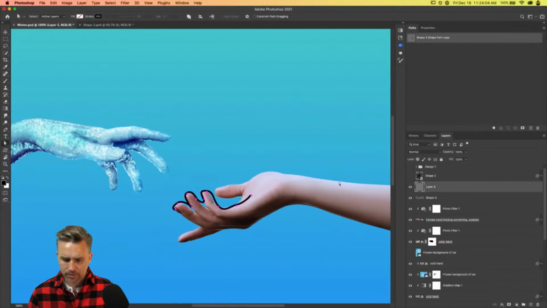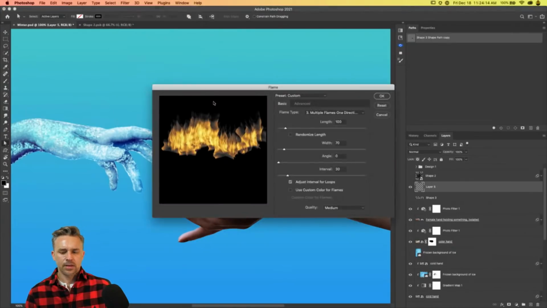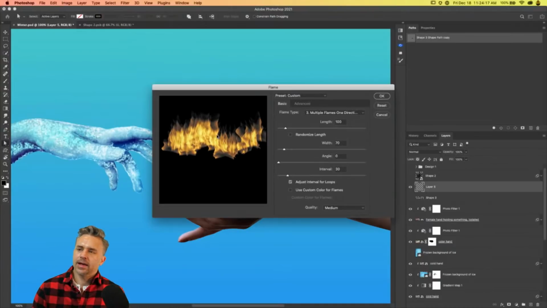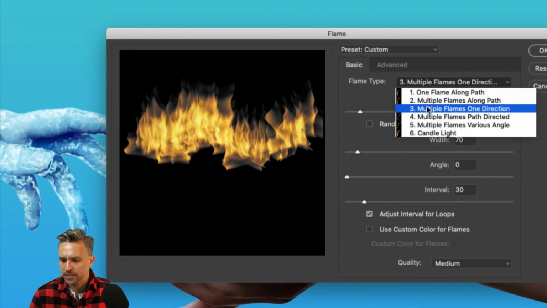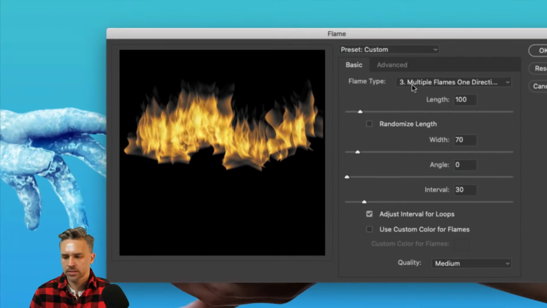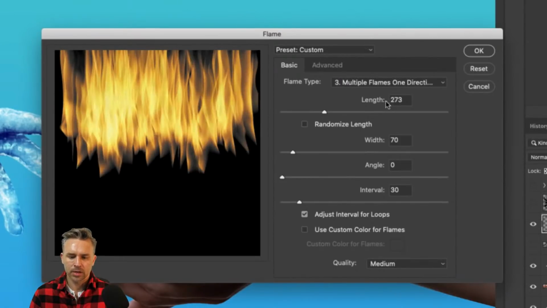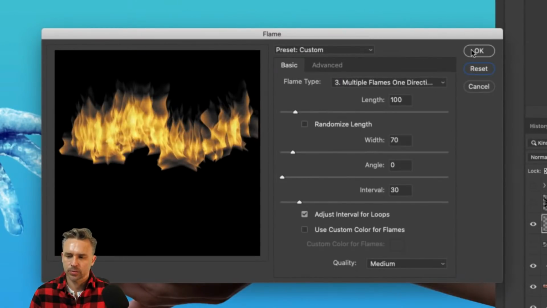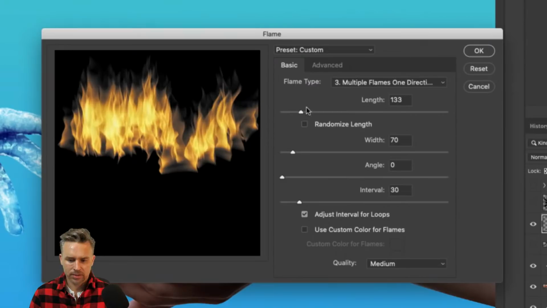There we go. Let's go new layer. Let's go to filter. We will go down to flame. So right in here, takes that path, and we're just turning it into a nice little flame. So we can see basic flame type, multiple flames in one direction, as in it's going up, right? We're not even going to mess with this too much, right? You could always play with these settings all day long, right? Make them longer, shorter, hit this reset button to get it back to where it was, okay? So I could maybe make it a touch longer, just for fun.